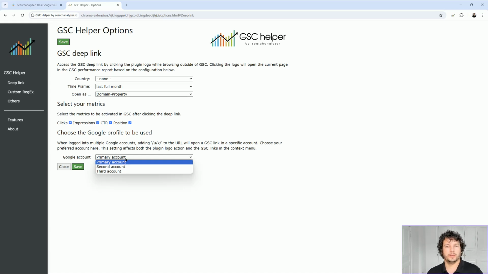and I'm saying please open the link in my primary Google account. Just imagine you're an agency SEO and you're logged in with your primary email account and a corporate or agency account, and all the GSC accesses are within this agency account. You would need to select the second account here from the drop-down, so that the GSC deep link will open the particular page not in your primary Google account but in the secondary.